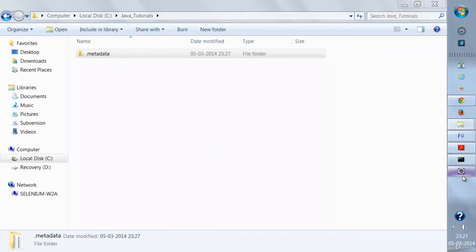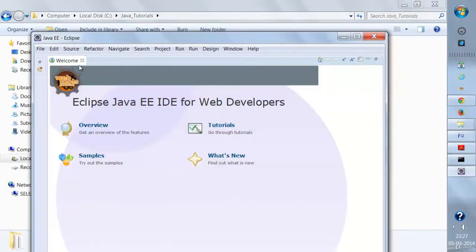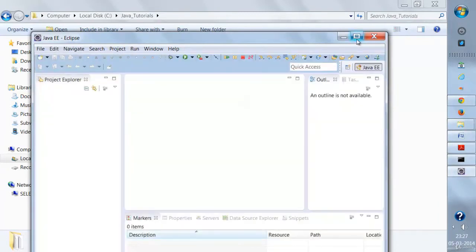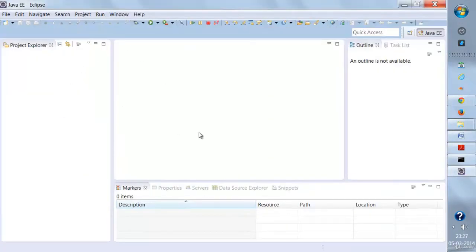Once Eclipse is opened, you're going to get a welcome screen, right? Just close this screen, and this is your Eclipse. So here you'll be maintaining your project hierarchy, right? Whatever project you're going to maintain, the hierarchy for that project will be maintained in the Project Explorer. Here you're going to write some code, and here you're going to get the output of that code.